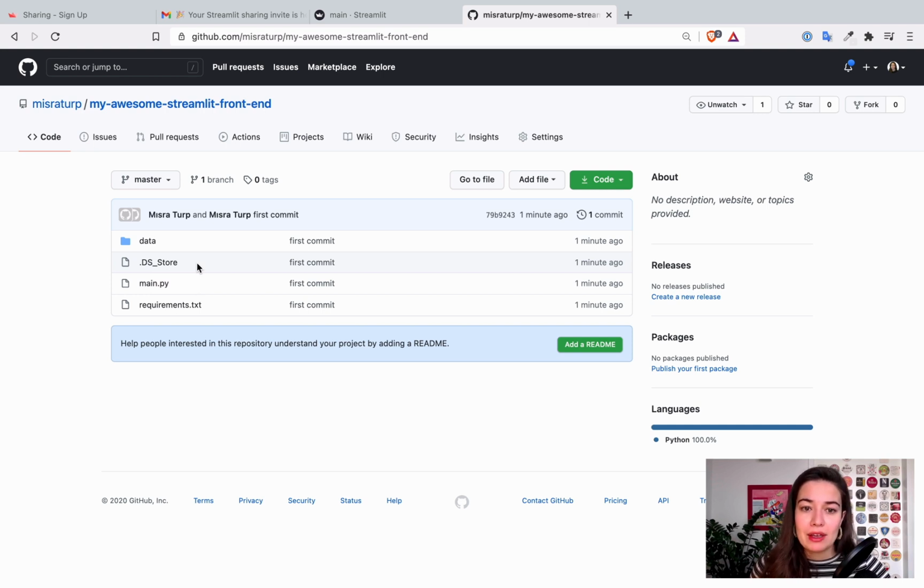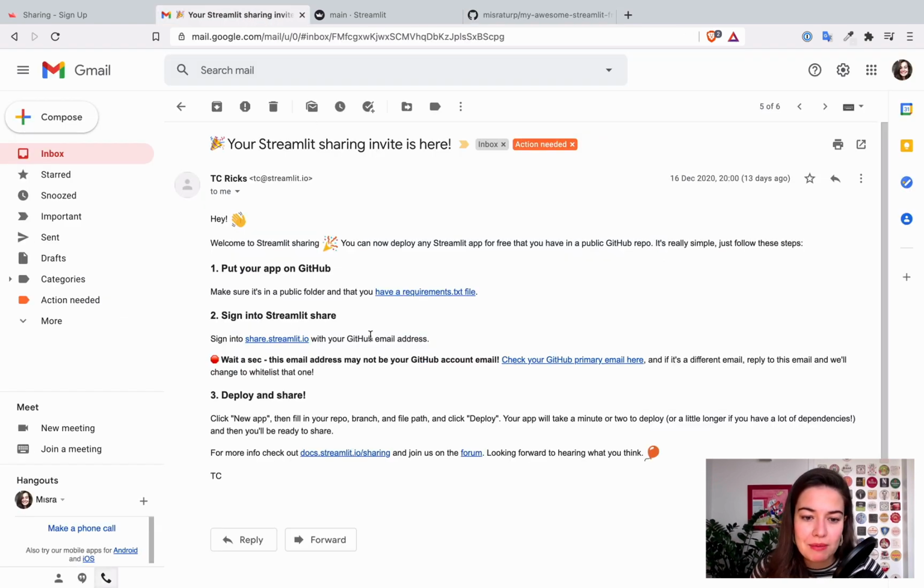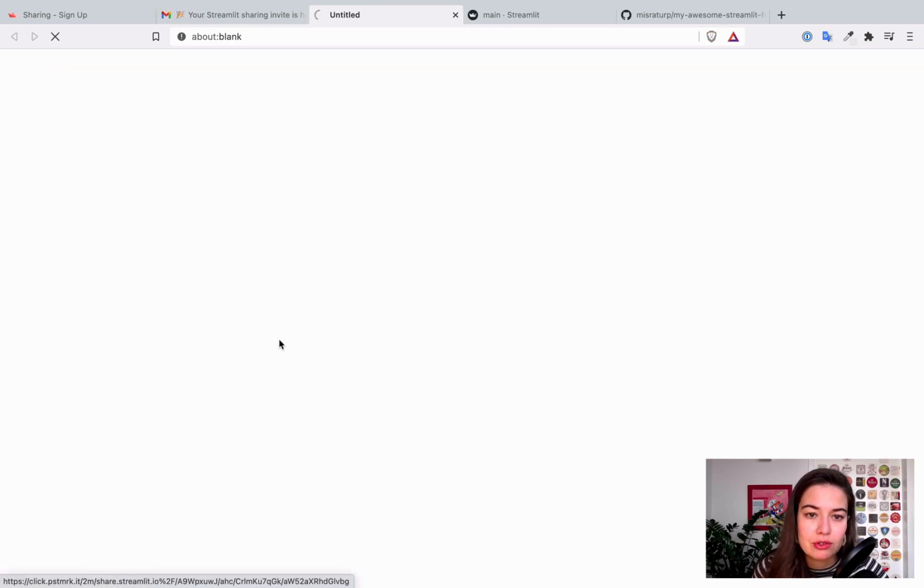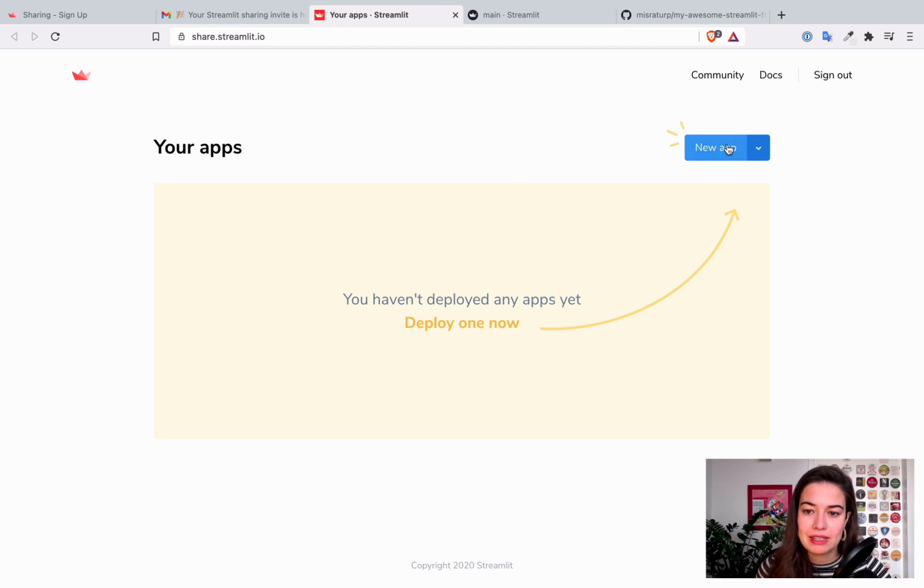Okay, so my code is on GitHub right now, and all I need to do is to log into Streamlit sharing and deploy it. And that's pretty simple. They already sent me the link. Sign into Streamlit.io. It's this simple. It might prompt you to log in with your GitHub account. Just make sure that when you're signing up for Streamlit sharing, you are using the same email address that you use in your GitHub account. Otherwise, it cannot connect to your GitHub account.